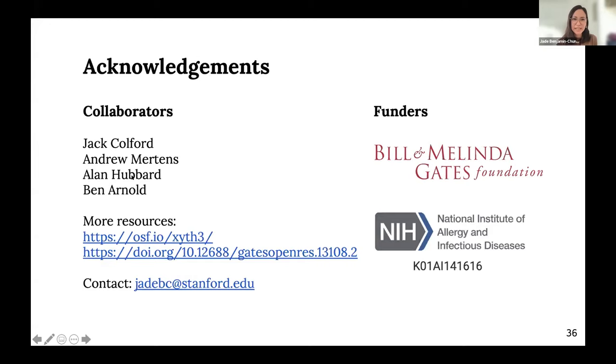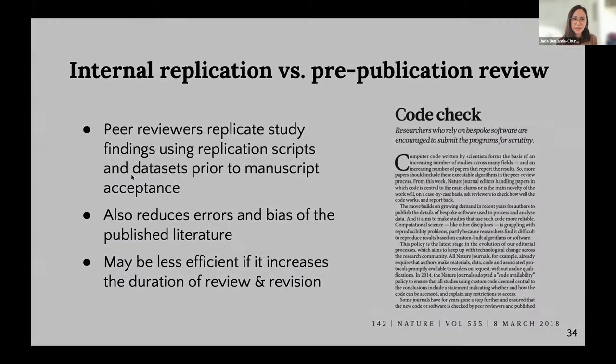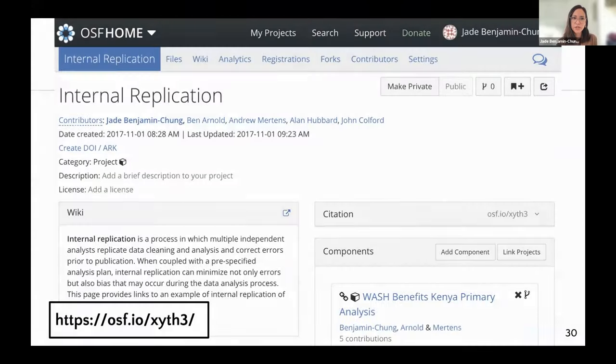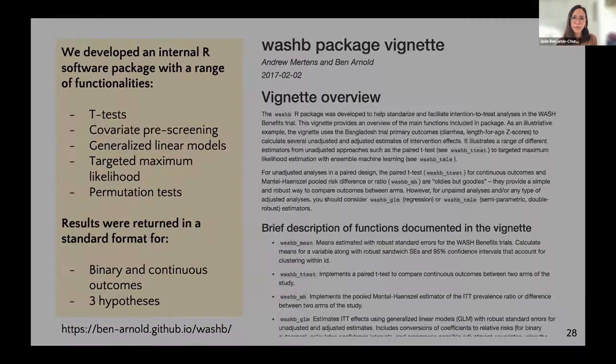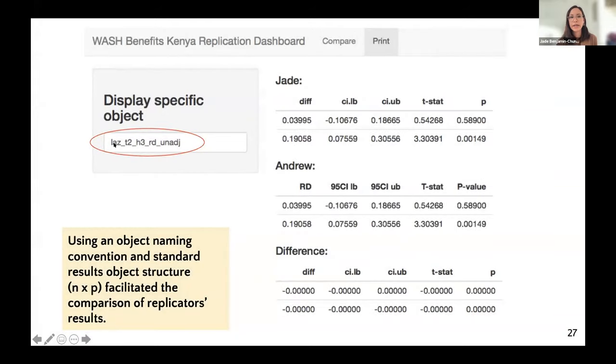Yes, I can share this slide. I moved quickly because I was conscious of time, but since we have a minute, let me show you. So we made this Shiny app. Basically we created a naming convention for all of our results objects. And this is showing you the risk difference, confidence interval, t-statistic, and p-value.